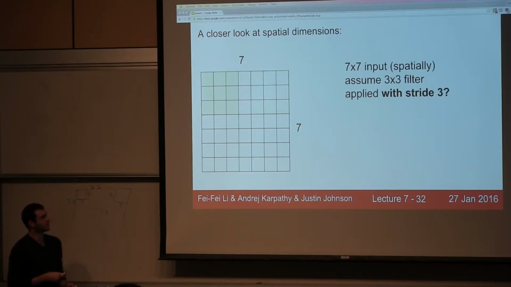And we can more generally think about what happens with arbitrary strides. So say I wanted to do a stride of 3. What would be the output volume size in that case?